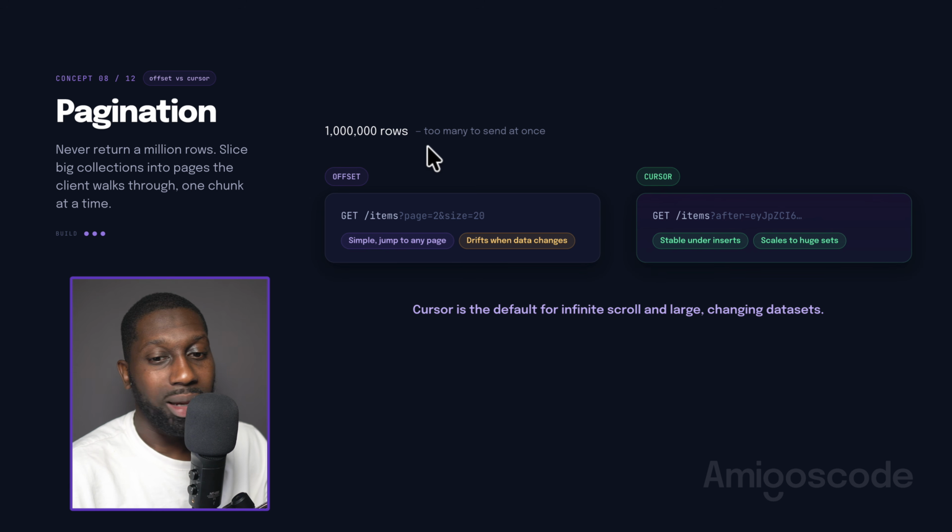So think about it. The client really shouldn't be consuming a million rows. Okay, so what you do is you return a simple page, and then the client can decide which page it wants to jump to. And basically we have a cursor as well, which allows us to retrieve data after a particular item in your database. So cursor is a default for infinite scroll and large changing data sets.